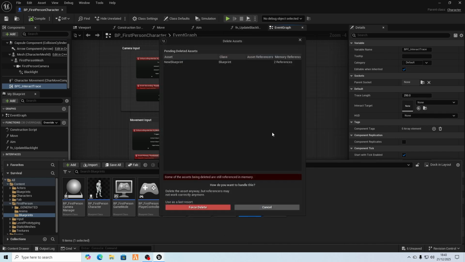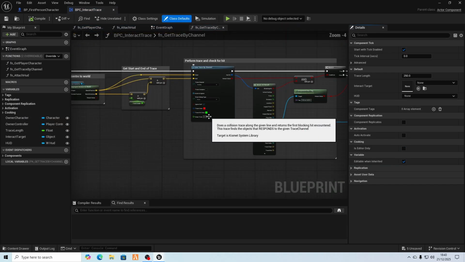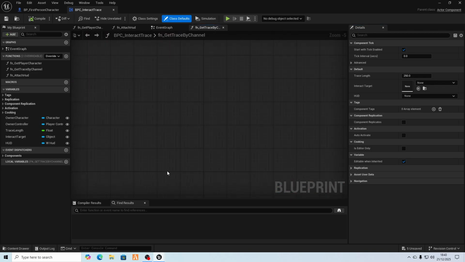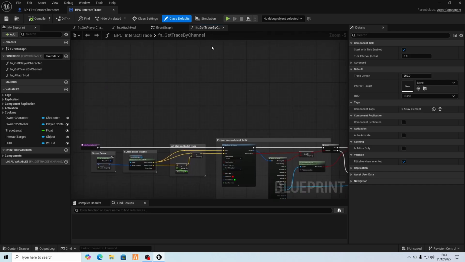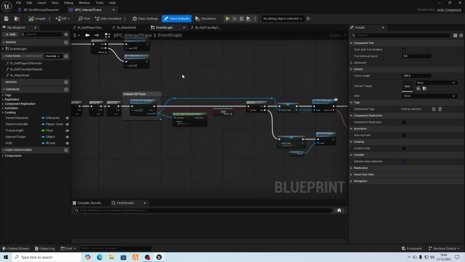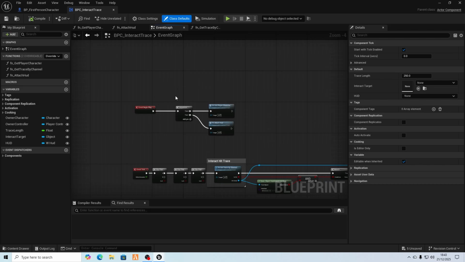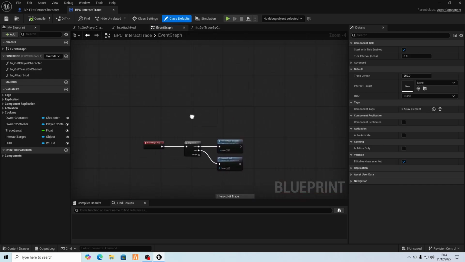I'm going to delete this one because I don't need it, because I've already got one. Right, and that's it. Once you've got BPC_interact trace, double click it to open it. As you can see, mine's got a load of stuff in already, and we're not going to touch that. I'm going to rebuild all this from scratch so you can see what we're doing. You should have an event graph with nothing in it, blank except for the begin play, event tick, and so forth, and maybe an overlap. If you've not got any of them, don't worry, we'll show you how they're done.